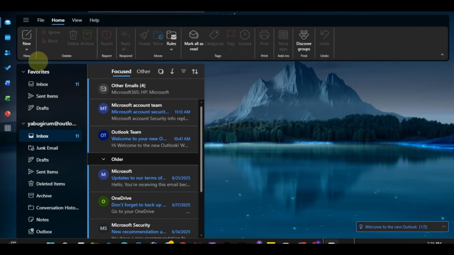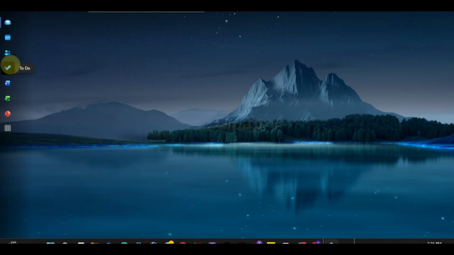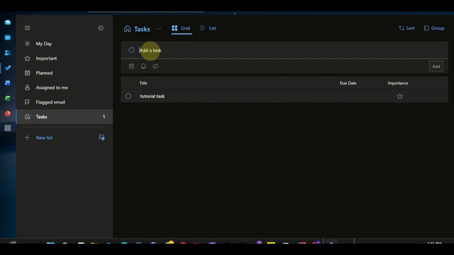Now direct your attention to the left side navigation panel. Here, you'll see different Outlook tools like Mail, Calendar, and more. Look for the To-Do icon and click on it. This opens Outlook Tasks, which is your personal task management workspace. Think of it like a digital notebook where you can write down tasks, organize them, and check them off when they're done. Now let's create your first task.